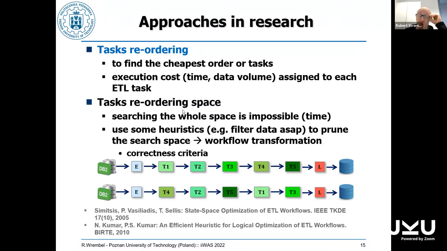But the space of all possible valid reorderings, let's say, is huge. So it's impossible to check every possible valid reordering. So the authors propose some heuristics, like filter data as soon as possible to prune the search space.